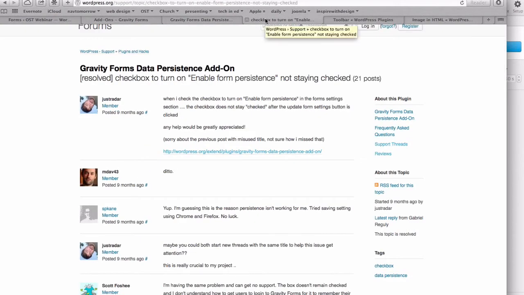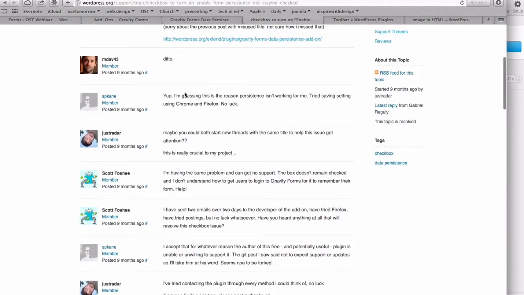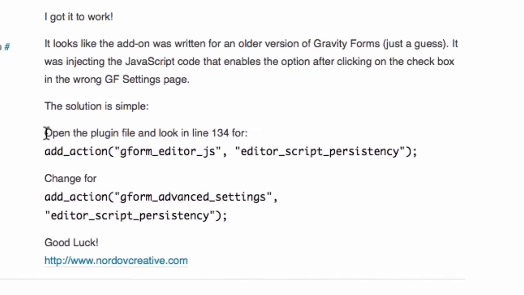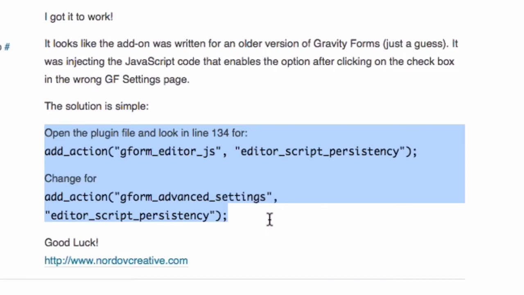Here, the checkbox to turn on Enable Form Persistence wasn't working. There is a fix here in the form. I did that this morning, and that's what got it to work for me. Very simple to do to edit your plugin.